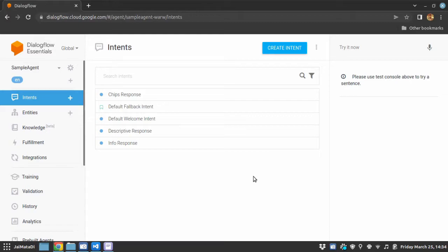So in this third video, we will connect a webhook to a Dialogflow chatbot and then send a response which can be shown on Dialogflow Messenger. And in this video, we will use chips sent from the webhook to Dialogflow Messenger.